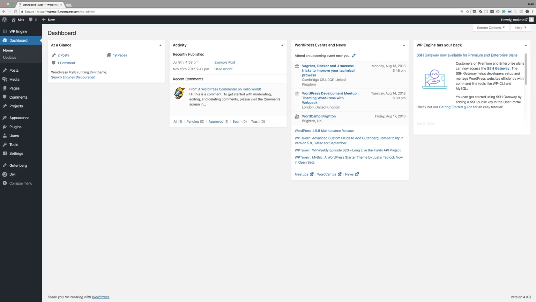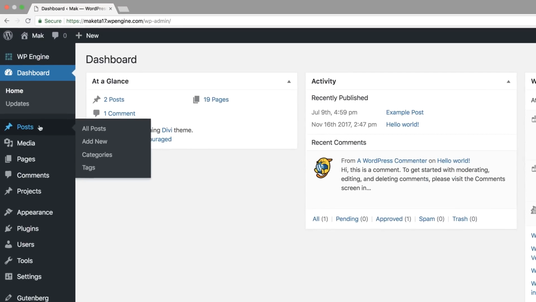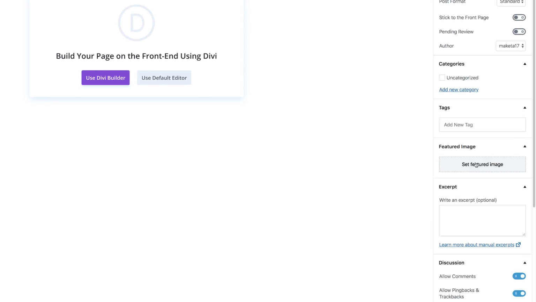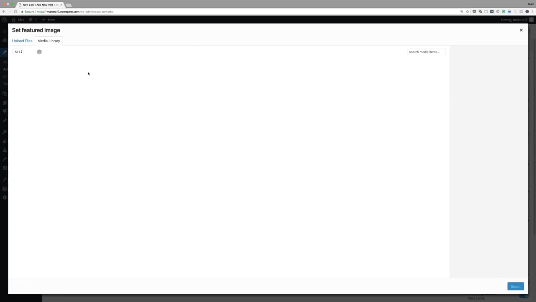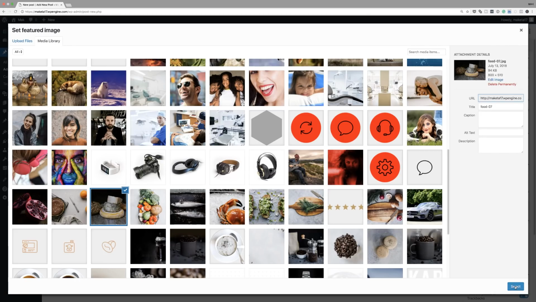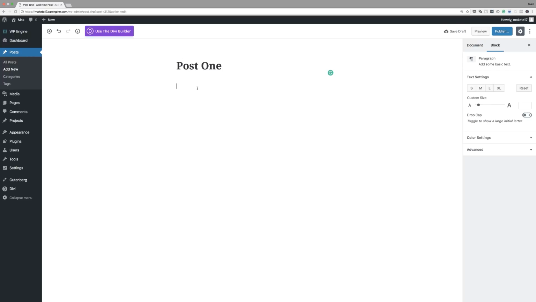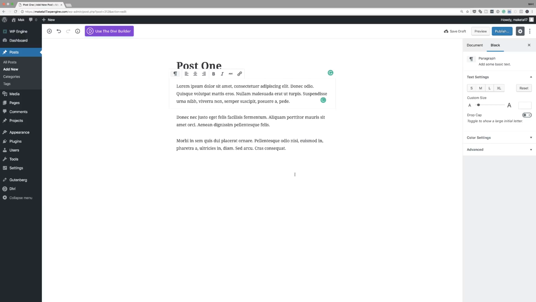So let me start off by creating my post. I'm going to come over here to post and then click on add new. These posts need to have a featured image. So for now, I'm just going to come over here to set featured image, choose my featured image, click on select. We're also going to give this a title. So we can call this post 1, use default editor, and then I'm going to paste my content like this.